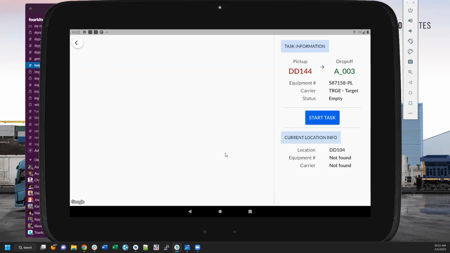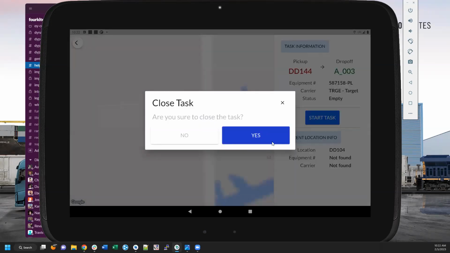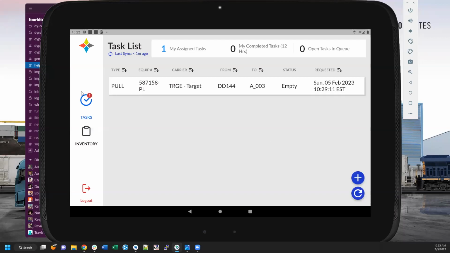One other thing you want to notice is right over here. See this check with the 1 on it? This tells me I have a message in the system. Somebody has put a note on the task. So when I click into that, it should bring up the message board. Now, the emulator doesn't always work correctly, but it'll bring up the message board and tell me what that message is.